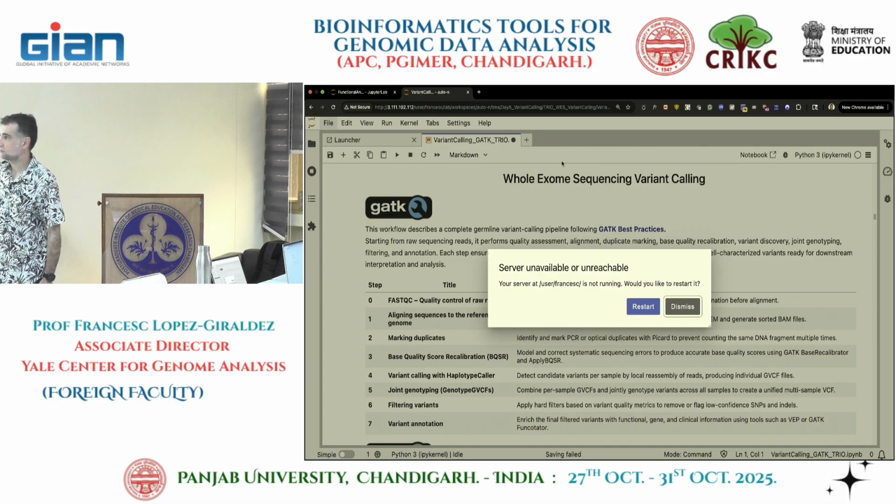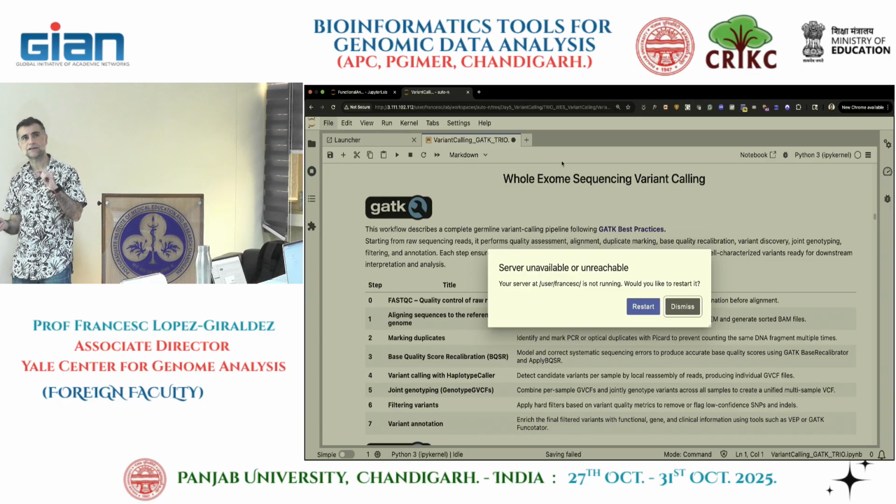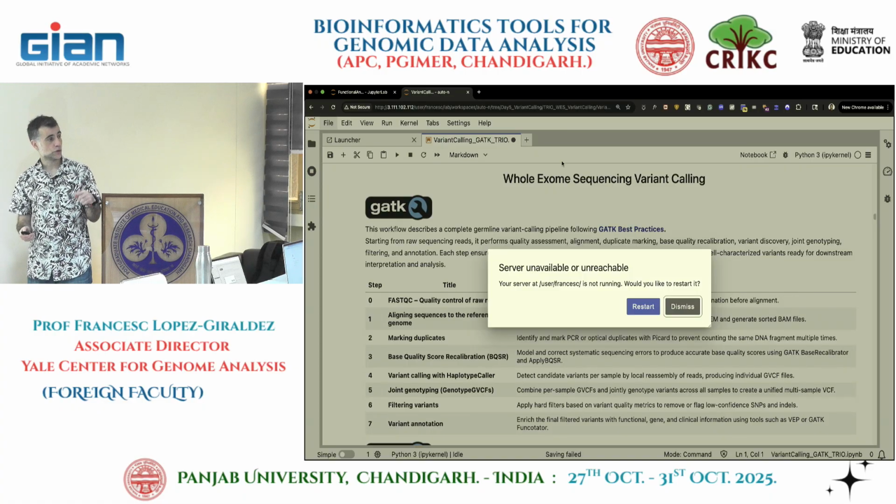So these are the steps that we're going to do today. I explained them in the slides, but here we have them in the right order. So we're going to do a FastQC. We're going to align them. We're going to mark duplicates, and that's something that I didn't say in the slides. We don't remove the duplicates. You could remove them. We just mark them and say, this is a duplicate.